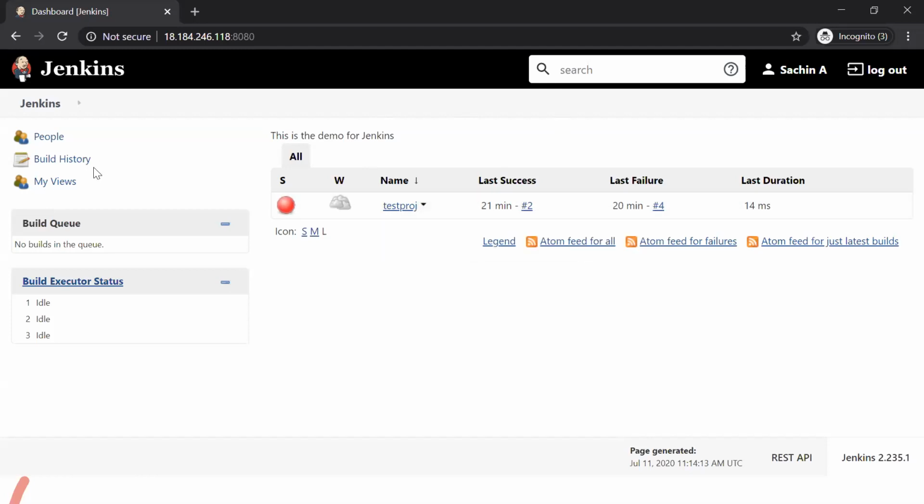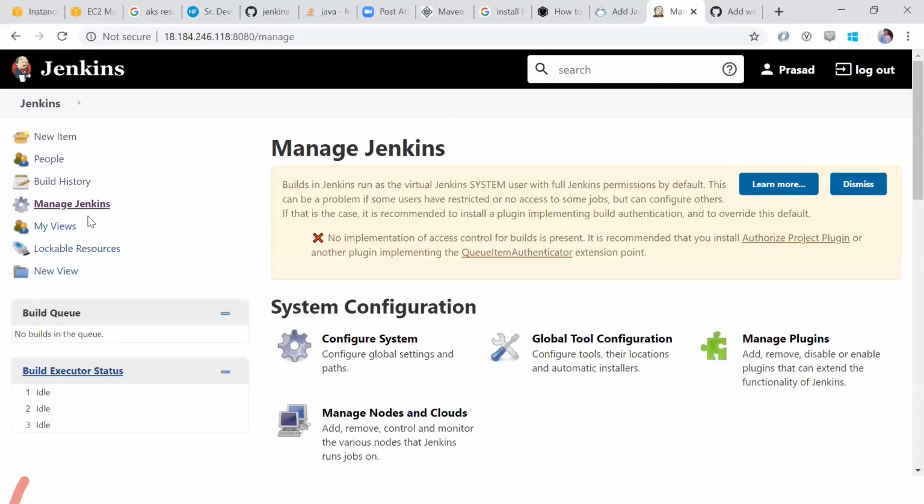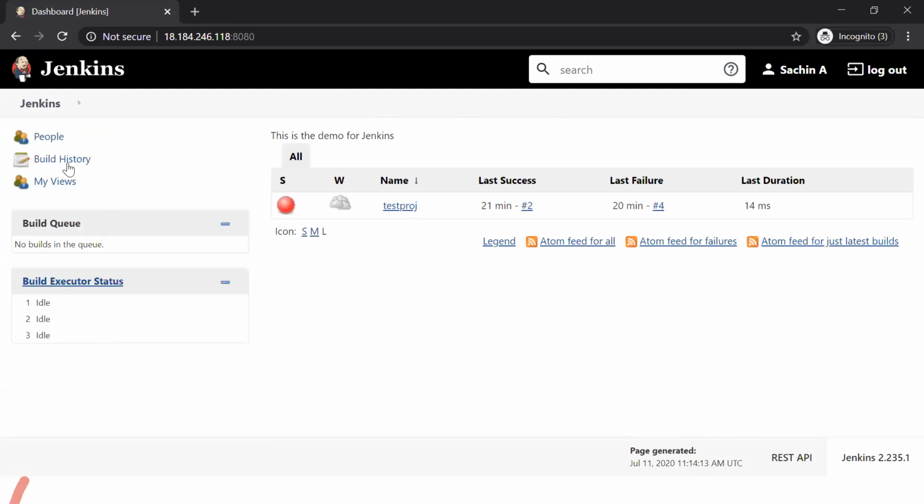I can see this build. Now the Manage Jenkins option which was there is gone. Build history is there, but you see, I don't see anything. I just see changes. I can't even build a project. I can't even create a project. This is how you can restrict your users.